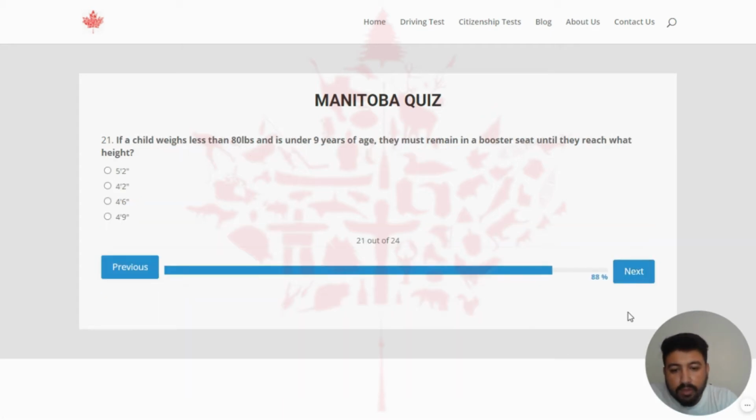Next. The question is, if a child weighs less than 80 pounds and is under 9 years of age, they must remain in a booster seat until they reach what height? The right answer of this question is 4 foot 9 inches. So I will click on the last one.